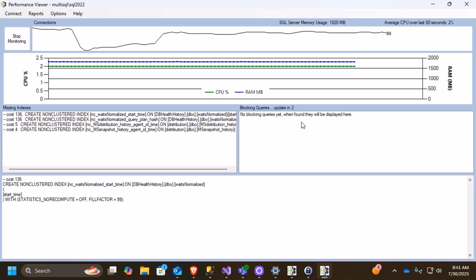Yep. And if you want more information or a demo on that one, go back to our podcast from a few episodes ago on blocking and deadlocks. And it's got a really detailed demo of detecting blocking queries with that. So that part hasn't changed.